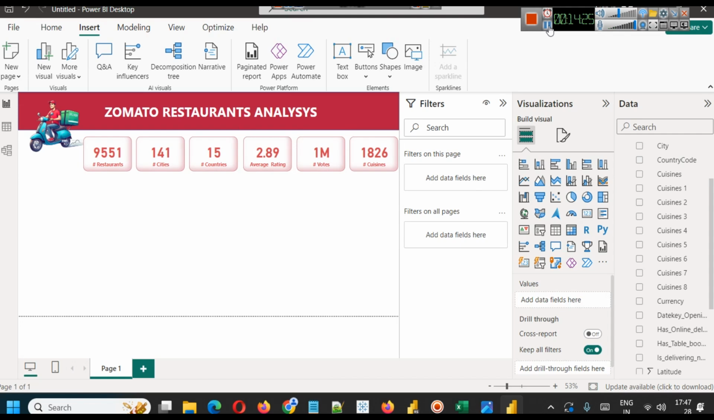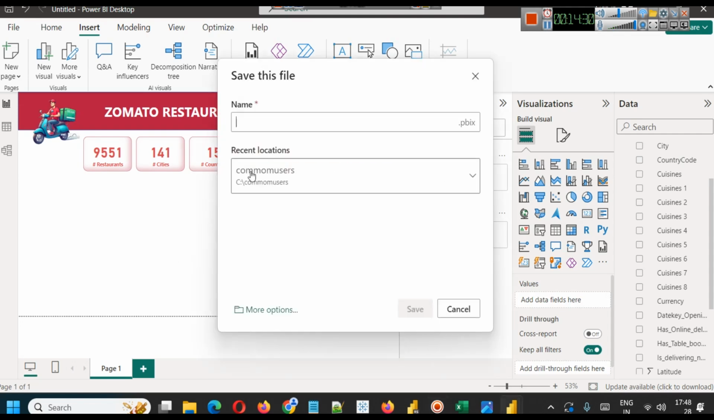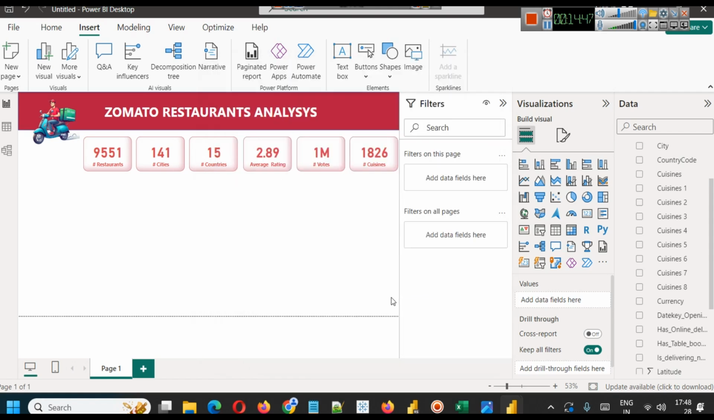We will save this as restaurant data analysis dashboard, and you can give it any name as per the analysis that you are doing.